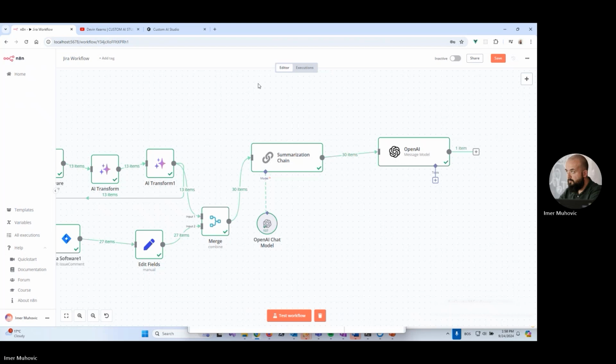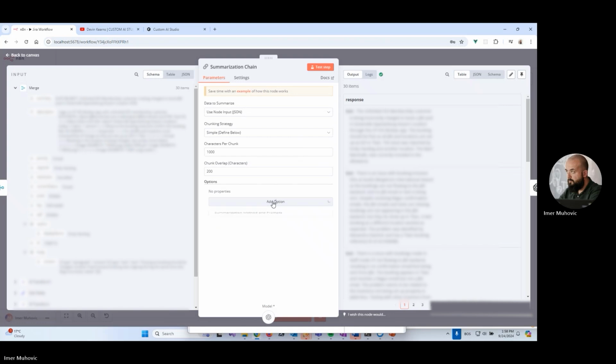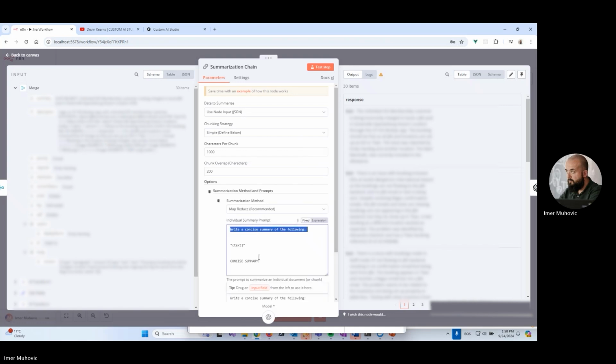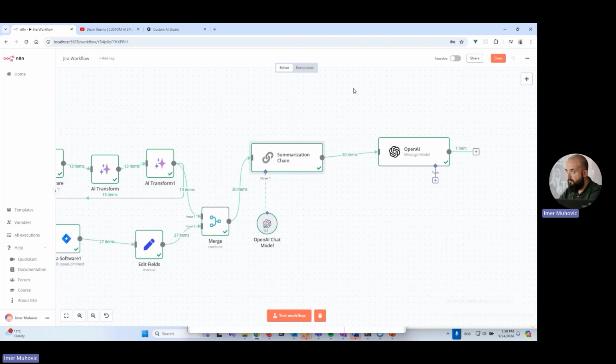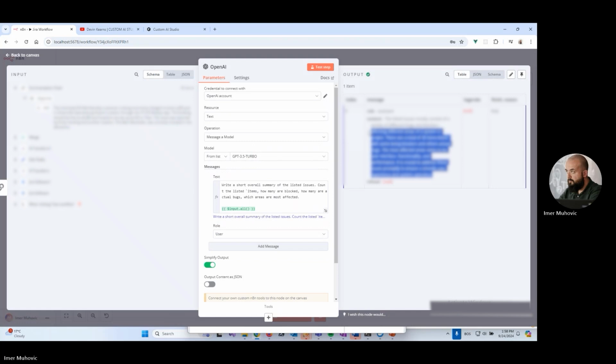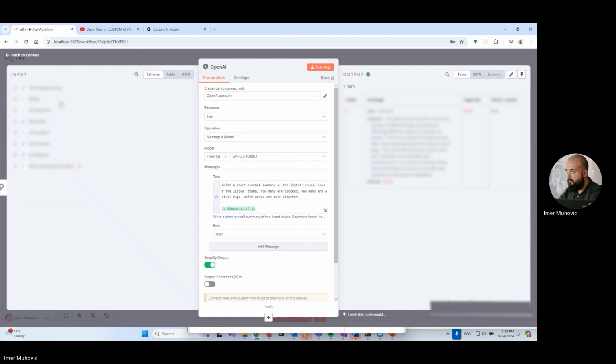What it did here, it went through each of the issues, and if I click here, I can actually see the prompts it uses. It basically tells the LLM, write a concise summary of the following, and it pastes the entire issue here. And that's what gets returned. This wasn't enough because I want it to be just one sentence. So I told it, hey, write a short overall summary. And it's like, there are 29 items, 10 are blocked, 19 need to be addressed, blah, blah, blah. So now I don't have to be the one reading all of these Jira tickets. It gives me a response.